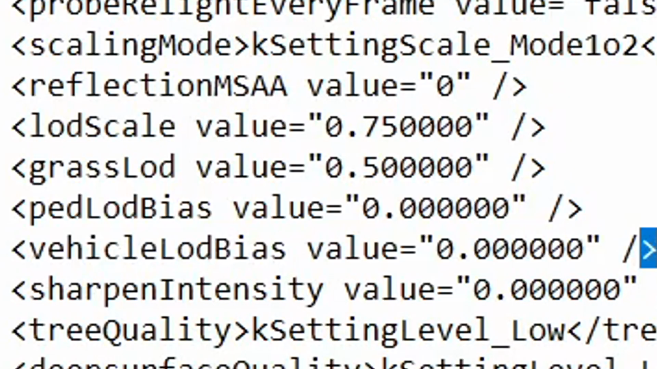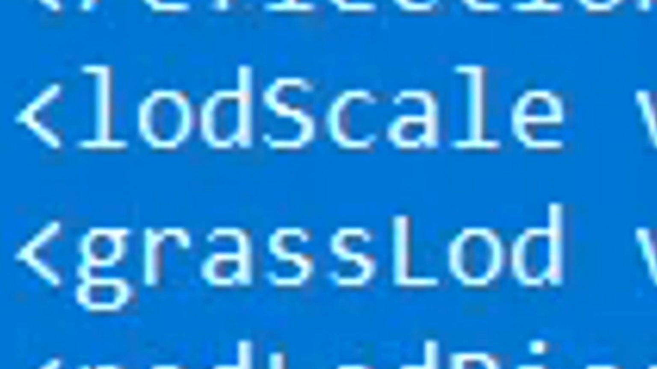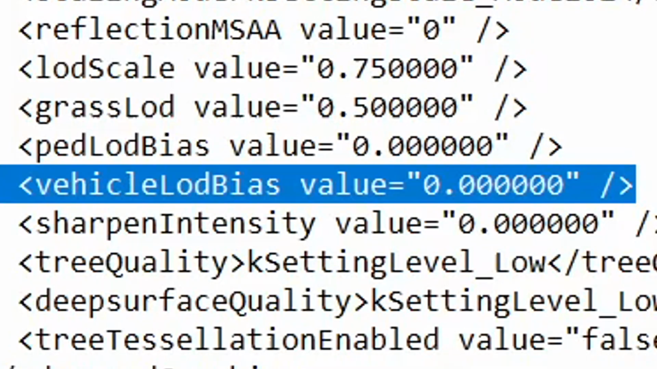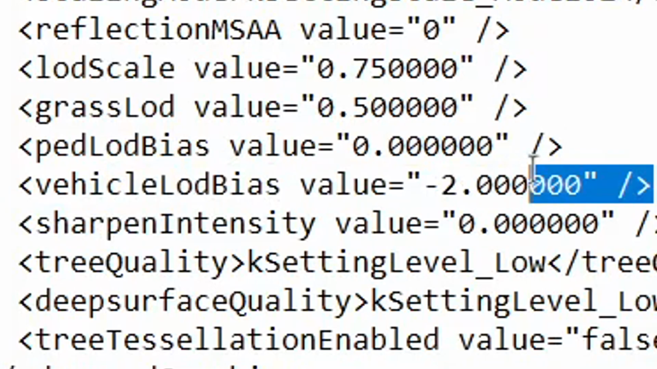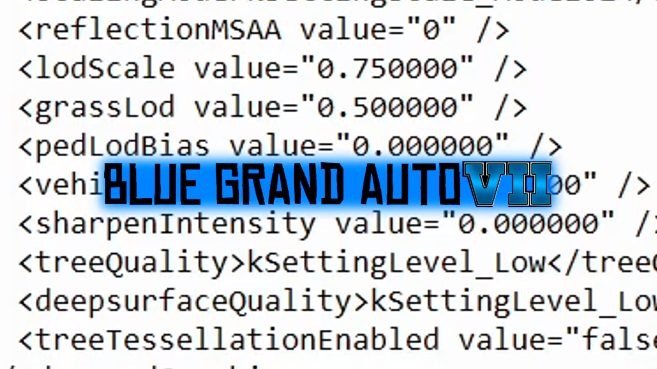Just like with GTA 5's LOD values, these values can be set to negative values, with the lowest being minus 2 I think once again, although the way that they work is a little bit different compared to GTA 5, especially the upper 2 values. Let me explain. Let's start with the bottommost LOD value, vehicle LOD bias, which does absolutely nothing. I mean, what vehicles do you expect from a game set in 1899? This isn't Grand Theft Auto.